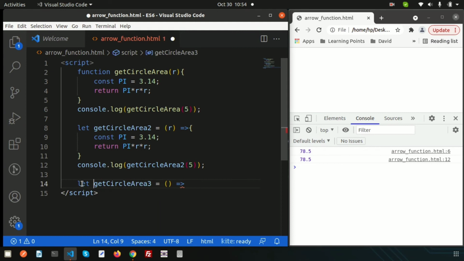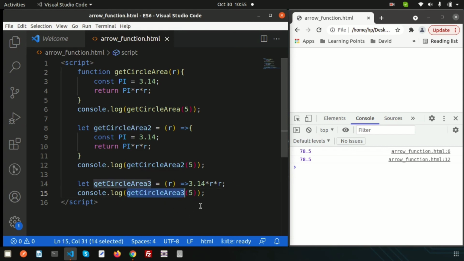Here I just receive the parameter and calculate the area of the circle. So 3.14, and we are getting r into r, right? And let's call this. Just copy this and use getCircleArea3. Also this is 5, okay? And let's refresh this. So we are getting the same output.